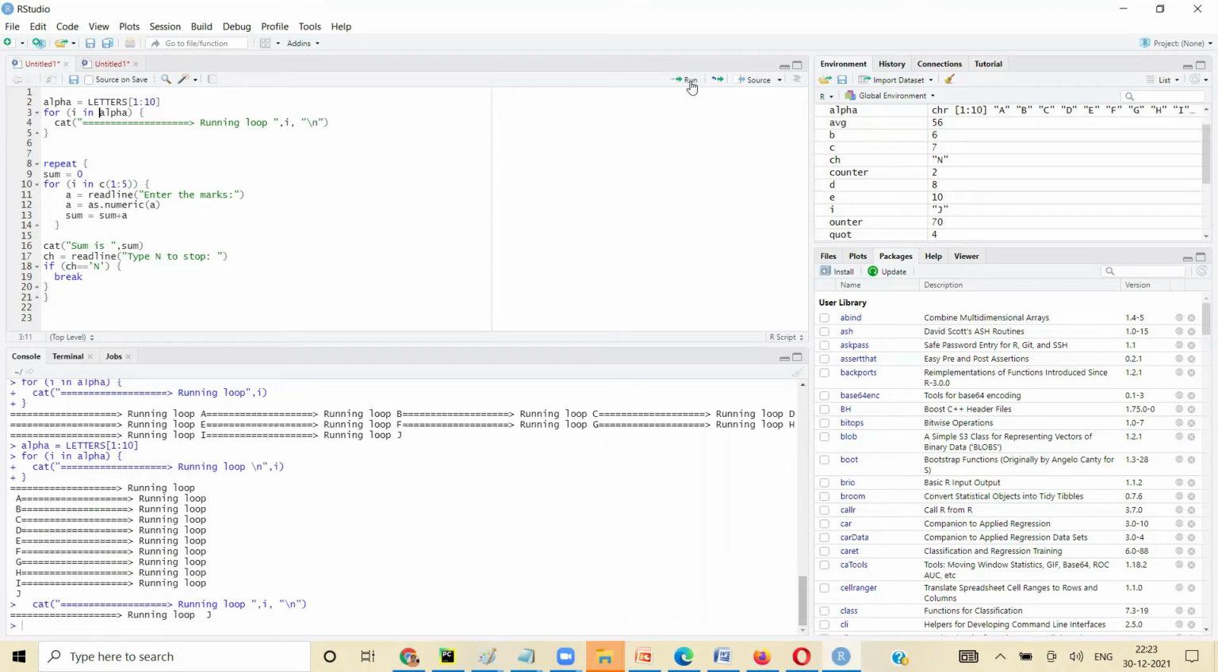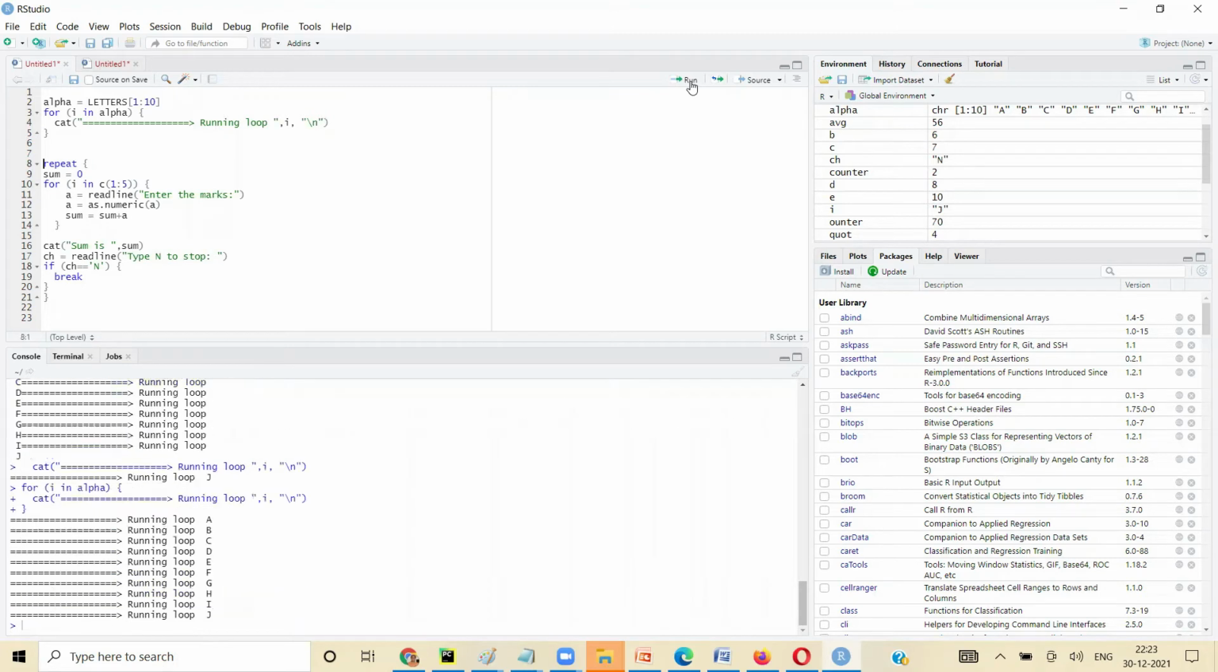I'll put it here. So I said alpha equal to, alpha is a variable which has values letters. So letter of 1 will be 1. Okay, so letter is a function just like your read line or print or cat.